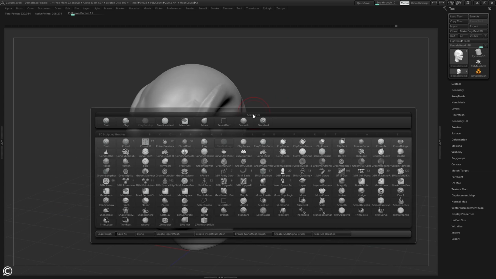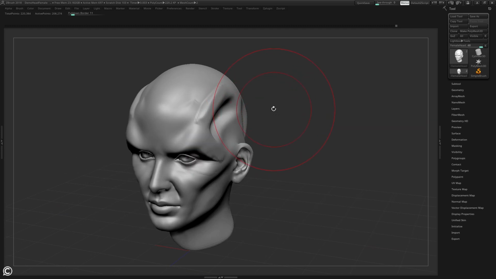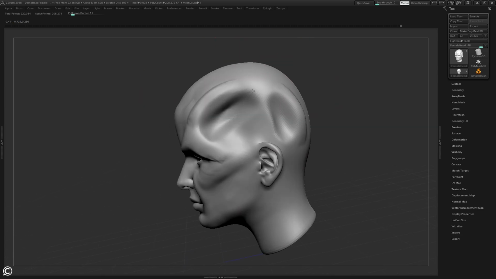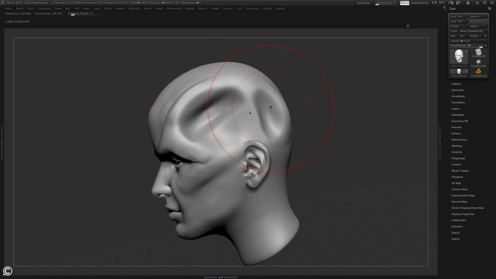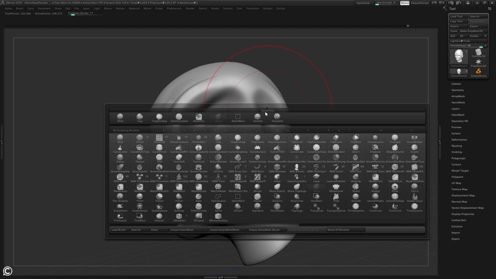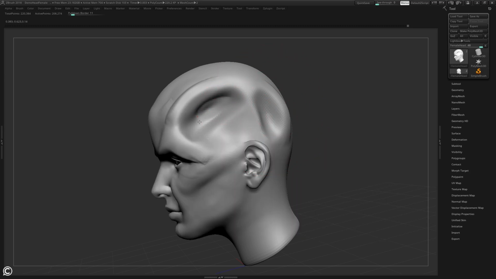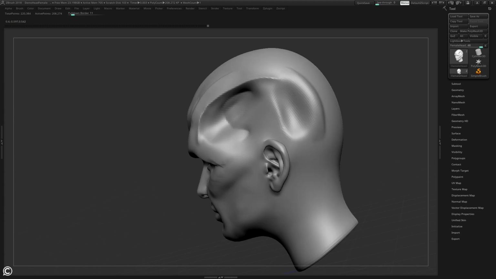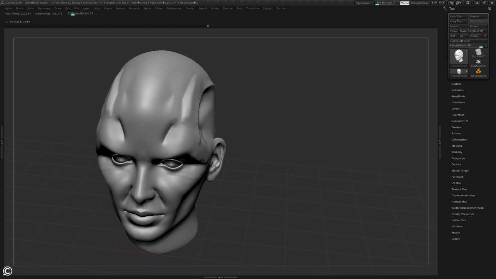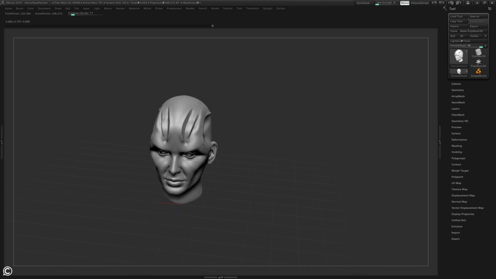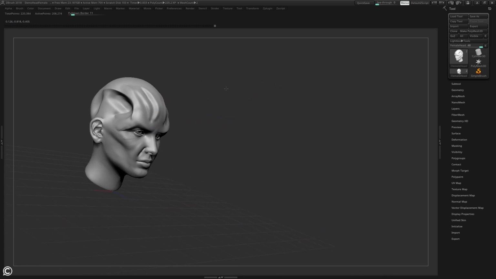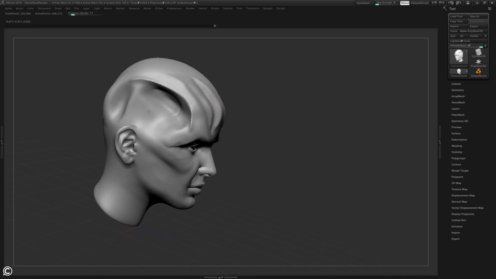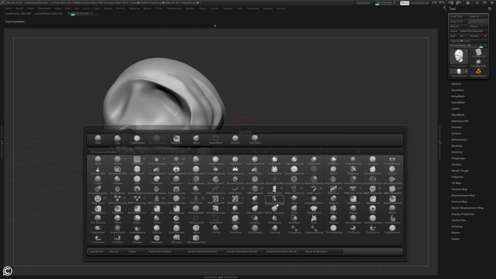Get my move brush, B, M, V, and I can move things around. I can get my carving brush, my DAM standard, B, D, S. I can start carving. And again, the same thing with this carving tool. If I want to carve up, I can hold Alt and it carves up. See that? So I can carve down, carve up, carve down, carve up. There's a lot of fun stuff that you can do with these tools. Feel free to experiment. Try as many tools as you can in there. There's a lot to play with.